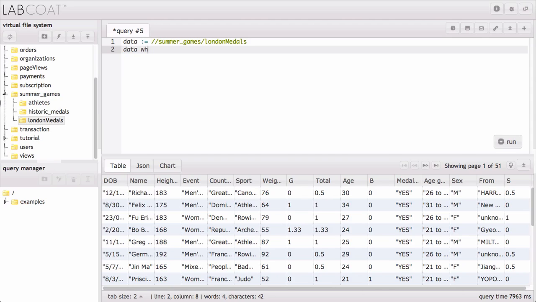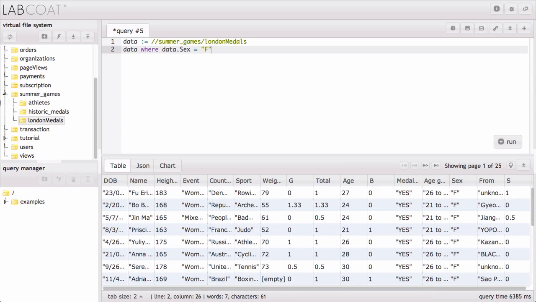So we would type where, so we're looking at the data where some condition is true, and in this case the condition we're looking at is whether data.sex is equal to the string capital F, and we go and run that query using Shift Enter. And what we're going to see is that only the data from female athletes returns here, so now we're only looking at data that has been filtered by this condition where this is true.